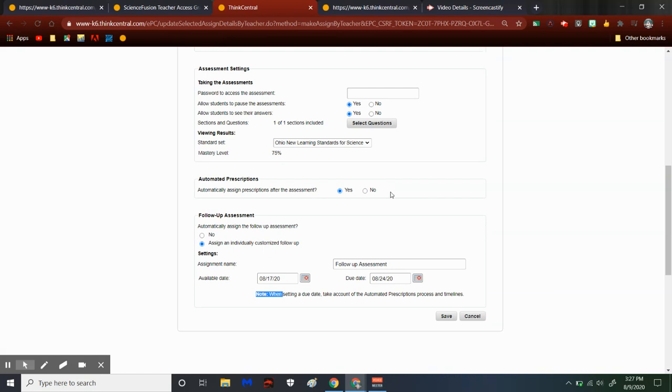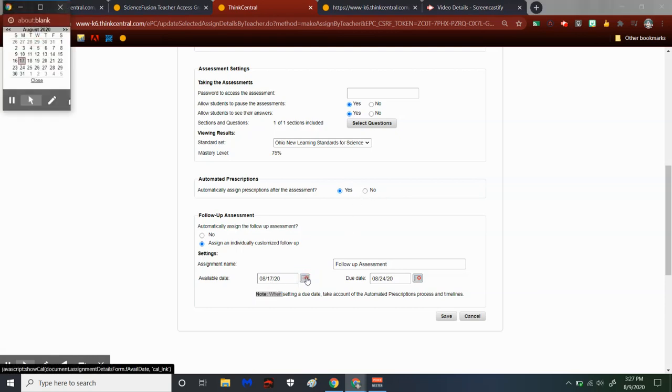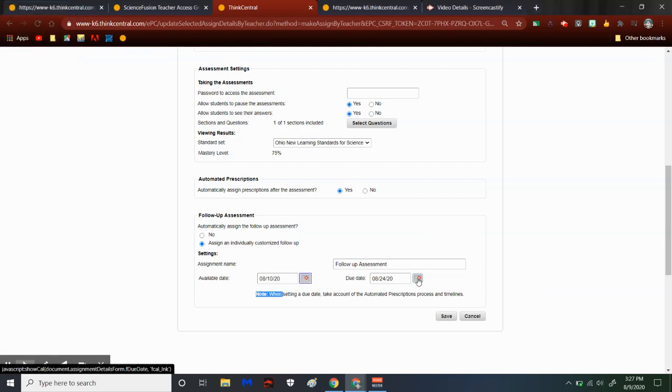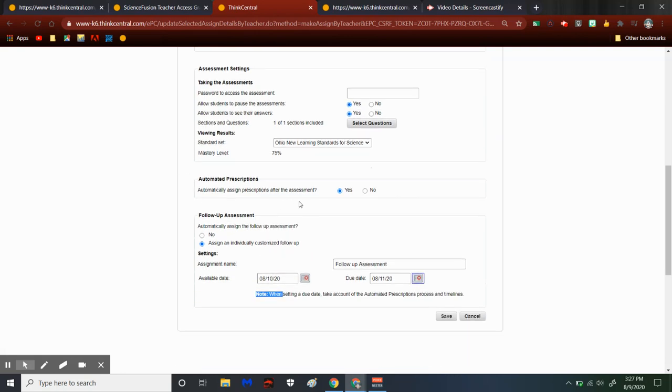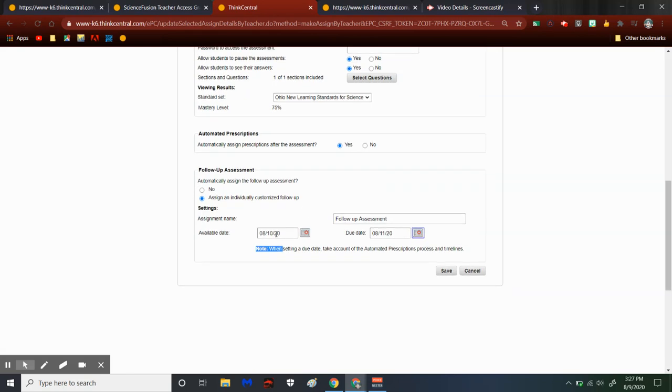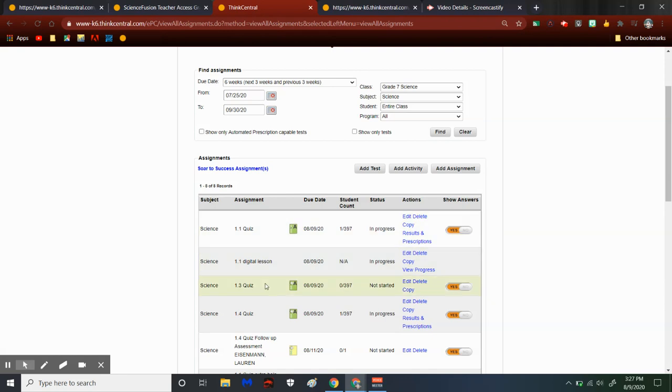If it assigns a prescriptive assignment, that will show up immediately following the quiz, but it'll give them another day to take the test. So if I assign this for the 9th, it will not let them take it on the same day. I have to assign it and give it between the 10th and maybe like the 11th because my original date is on the 9th. So that gives them a day to do whatever prescriptive lesson the book sets up for me. And then the next day they can retake the test. So I just click save, and it says I'm about to create a quiz. And there is my 1.3 quiz that I just created.